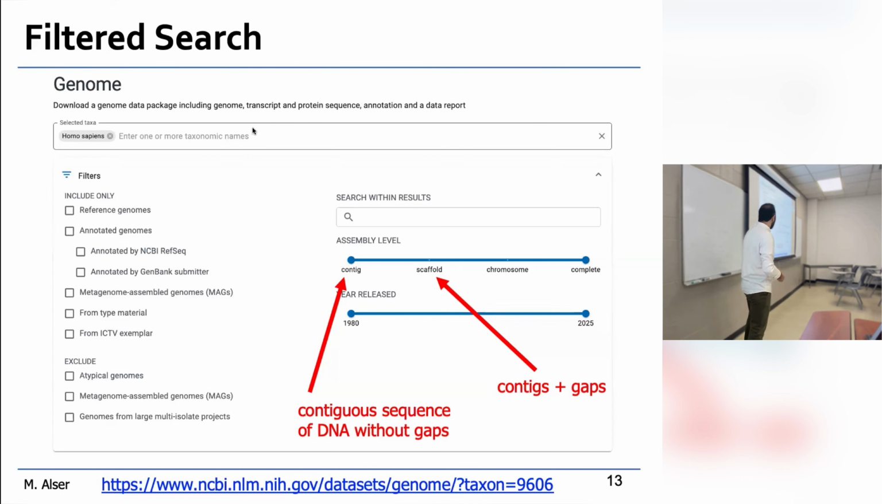Oh, you are typing the link? You just search for NCBI. I think that's the best. NCBI genome or something. On Google, you'll get the link directly. Maybe next time you could have a QR code. Or you could get the slides from iCollege.